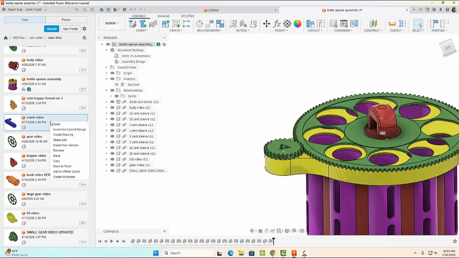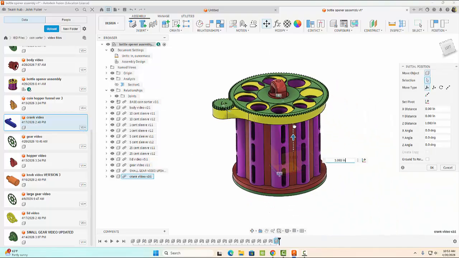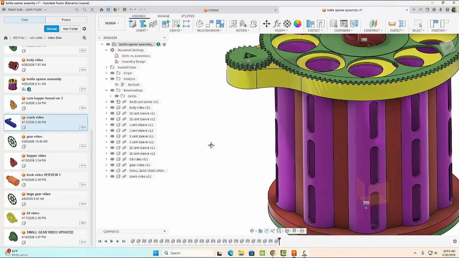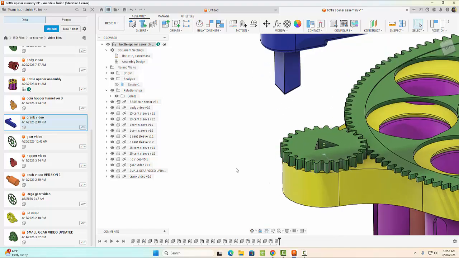All right, now let's go ahead and insert our crank here, and we're going to lift this guy up out of the way just like last time. Select OK. All right, now let's go ahead and assemble it. I'm going to zoom in here.